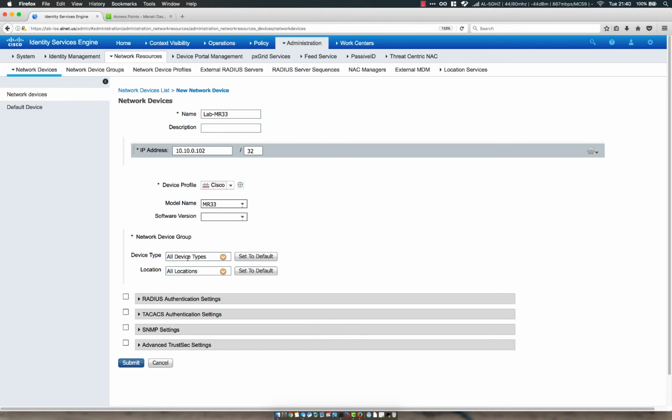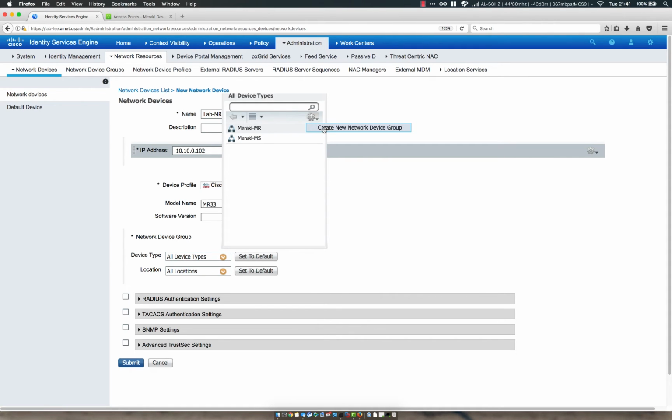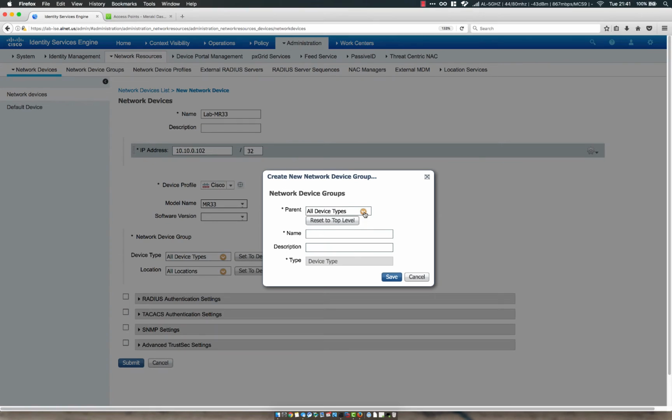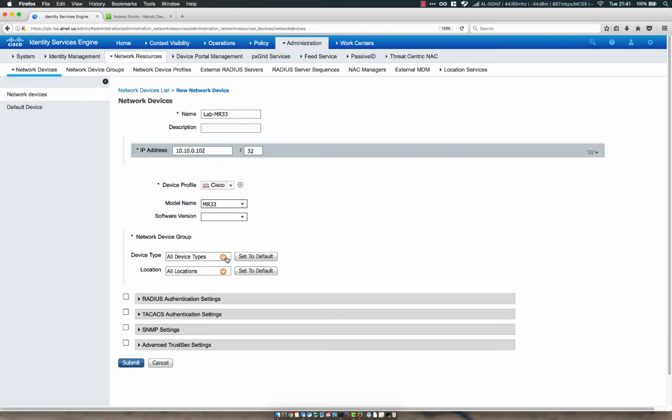We can also set a device type. I believe I do have Meraki MR pre-configured. However, if you were to create a group, we would do create new group. We would say all device types, and then we can start specifying the type of device. So for instance, I had previously configured Meraki MR, so we would type that in and click Save. So I'm going to go ahead and select Meraki MR.